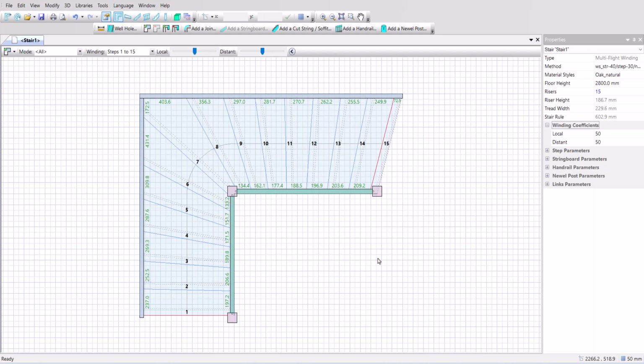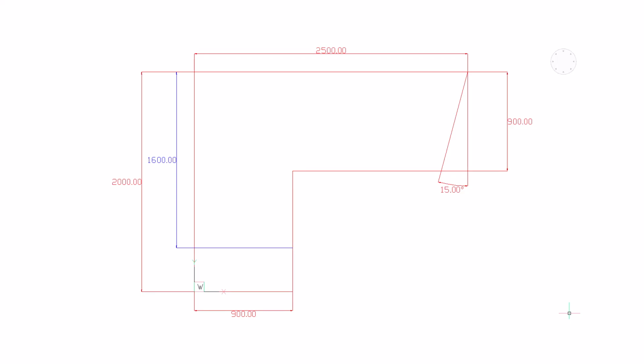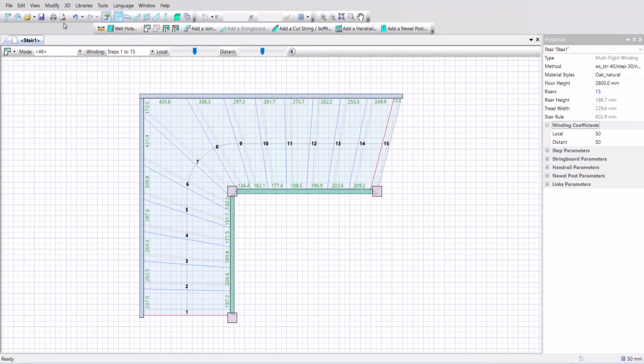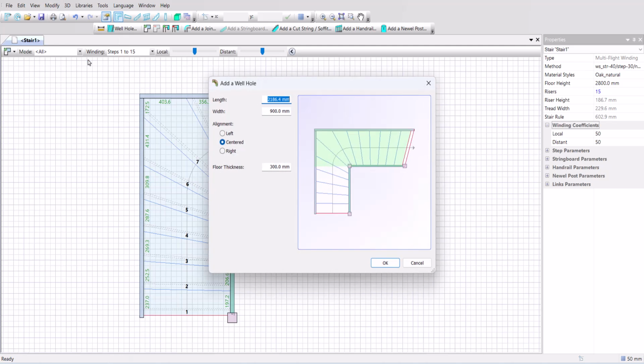Next we're going to add the well hole to check our headroom space. Our CAD drawing shows a blue line at 1,600 millimeters from the back of the stair. This is where the well hole stops. Otherwise it has the same shape as the stairwell. We'll go now to the Modify menu and select Well Hole. A pop-up screen will appear where we will have to set the details.